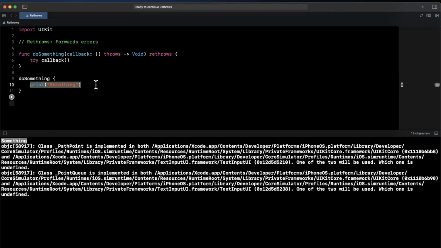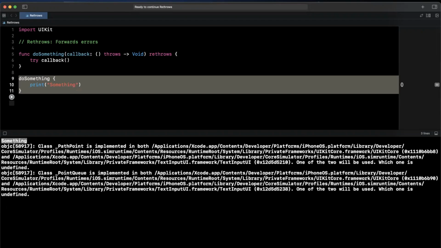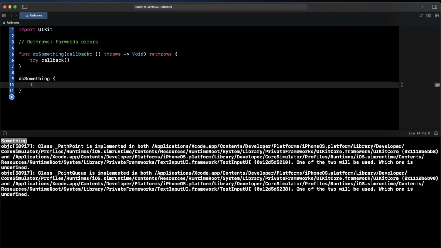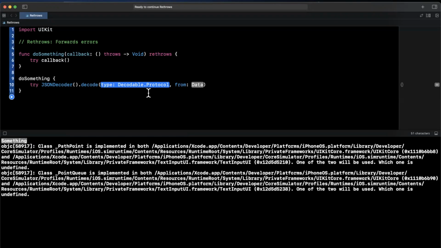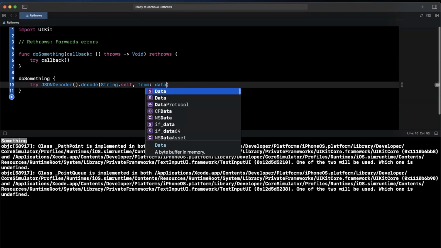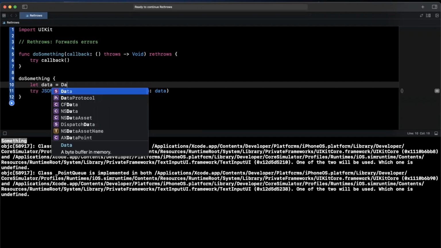something that can actually throw an error in your callback, then the compiler will yell at us and say, hey, this doSomething can potentially throw an error. What the heck is going on? Please put this in a do catch block so we can take care of it. So let me think of an example. Maybe we're trying to decode some JSON in here. So maybe we say JSONDecoder, try to decode some data, or try to decode perhaps a string from some data. And the data I'm just going to create up here in this example, it'll just be some empty data like so.